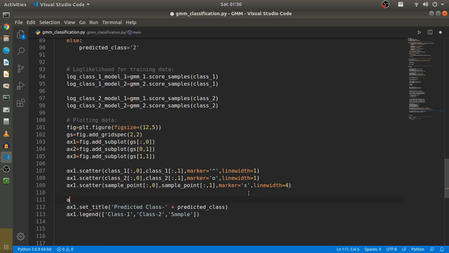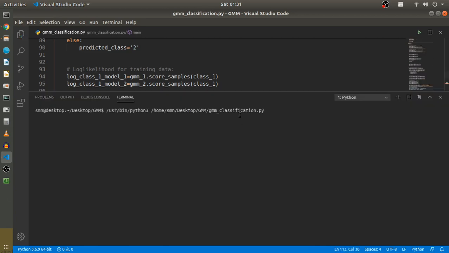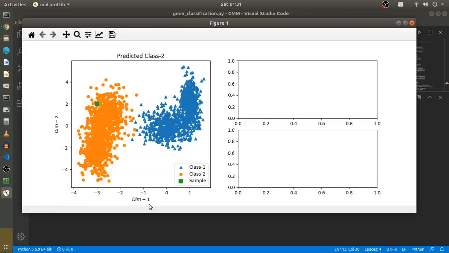Let me do some decoration. Let's say it is dimension 2 of the vectors. Let's see how it appears. It appears good. Here we wish to plot class 1 data log likelihood from two different models and the mixed cluster data.